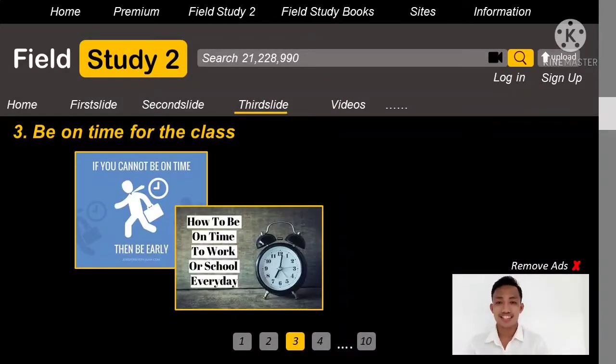So be on time for the class. So why do we need this? Because in that situation, it is possible that you can interrupt the discussion of the reporter, and especially you are also late in the discussion. So guys, teachers, or especially the students, don't be late in class. Always be on time. Log in on time. Join the meeting on time.